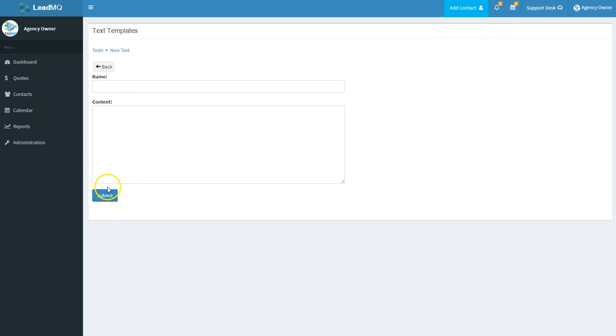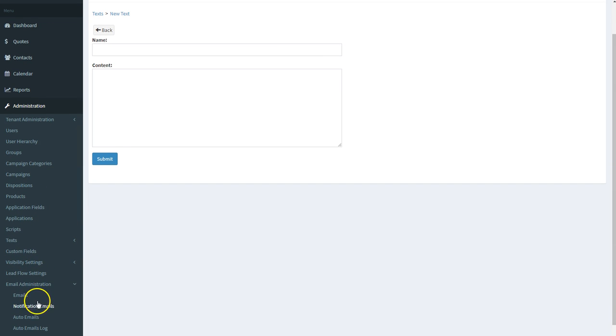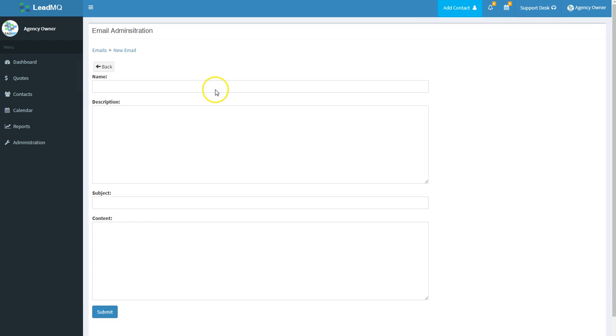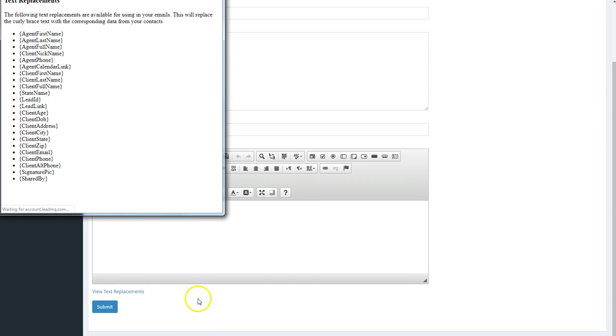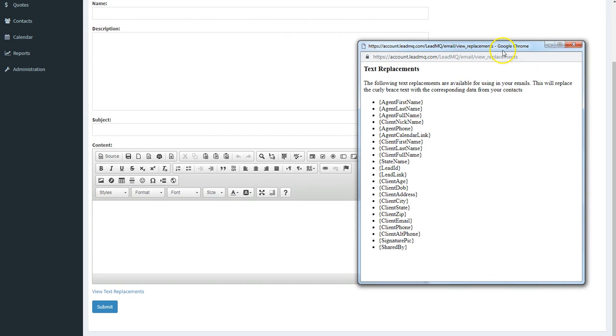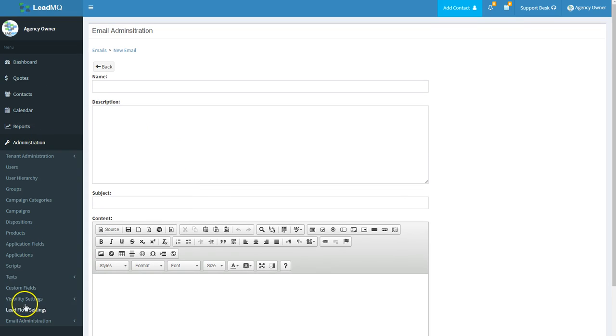Now there will be a link down here somewhere near the submit button. We don't have it in here yet. That link will look very similar to the one that we have in our email template. Let me just show you. If we go to add a record here, it's going to allow you to view these text replacements. So I'm going to drag this out of the way. I'm going to bring it back in just a second, but let's go back to the text settings.